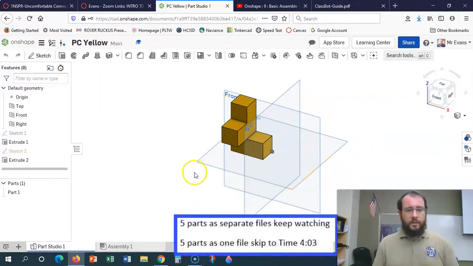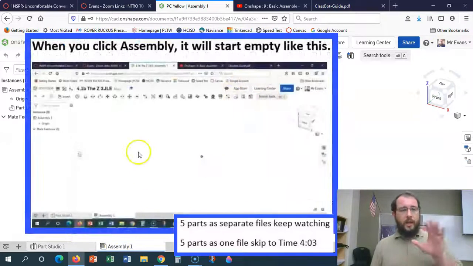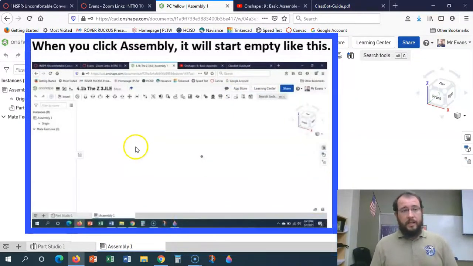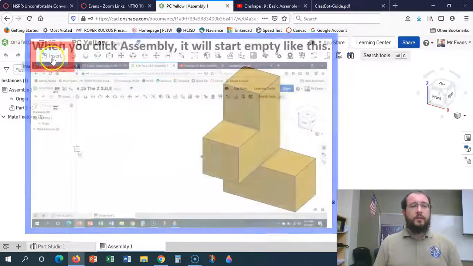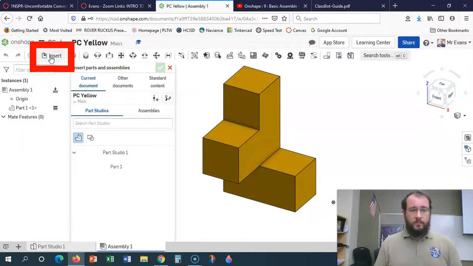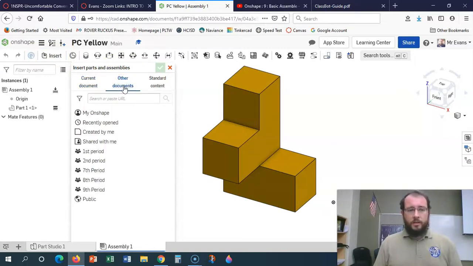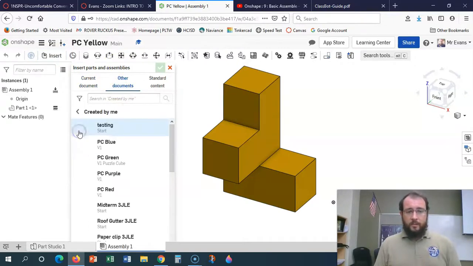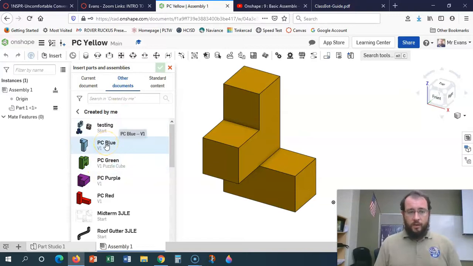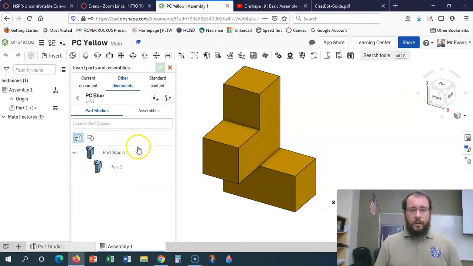Now, to assemble everything together, if you notice at the bottom, there's a button that says assembly. If you made all your parts separately, like I did originally, you have to come over here to insert. Notice how there's only one thing here. Then go to other documents and go to your created by me documents, and you have to bring in each part. So I click on here.